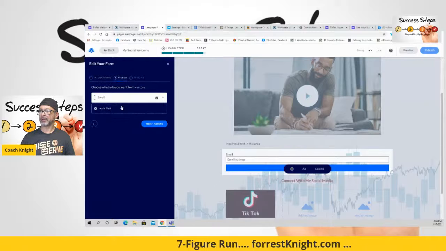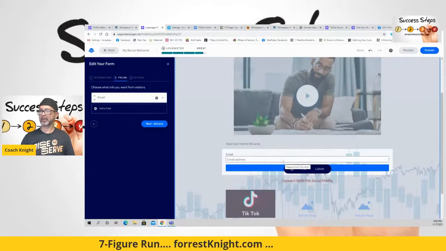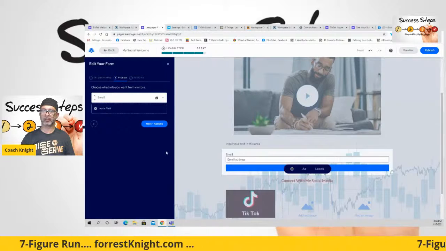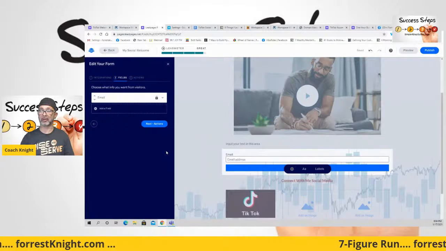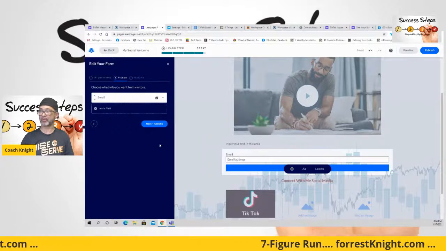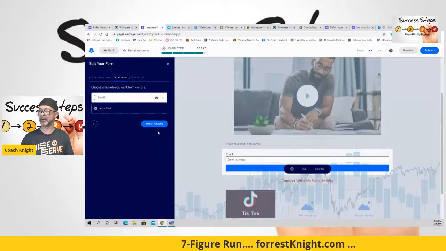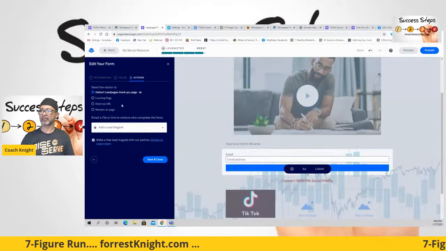I'm going to go to my next field. I just want them to put their email address in here. I don't want anything else. The more information you put in that area, the less likely they are to fill out the form. You just want them to fill out that email. Next, I want to know where to go. Next action, where do I want them to go to?